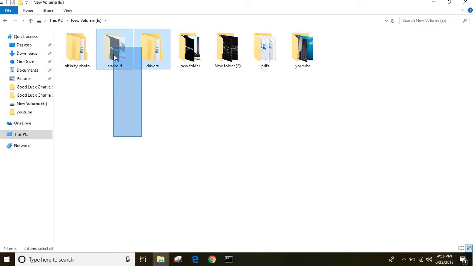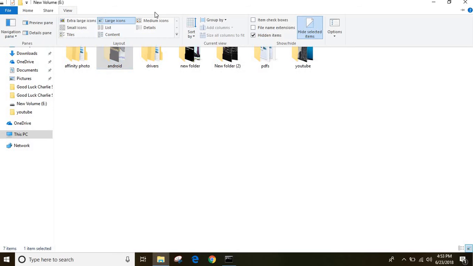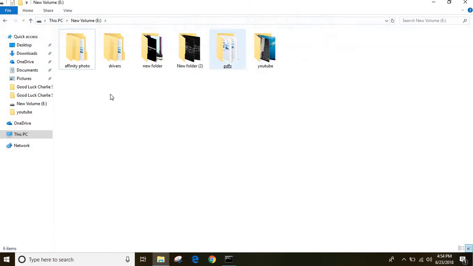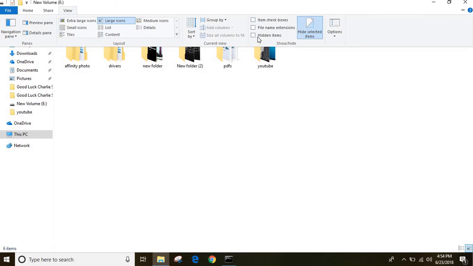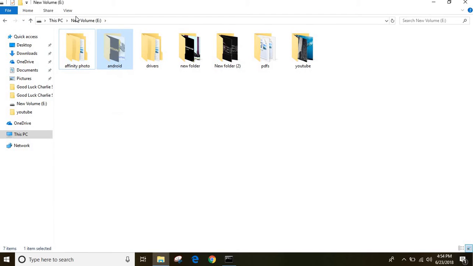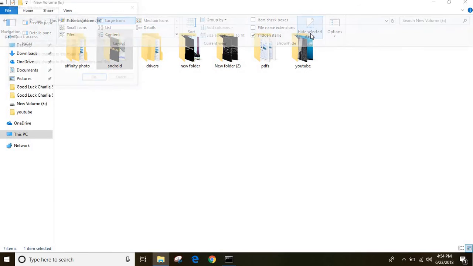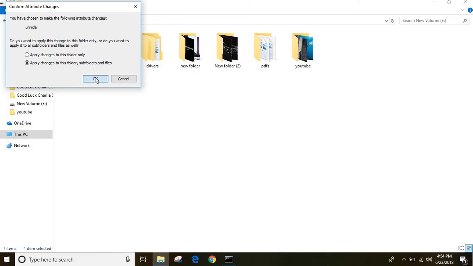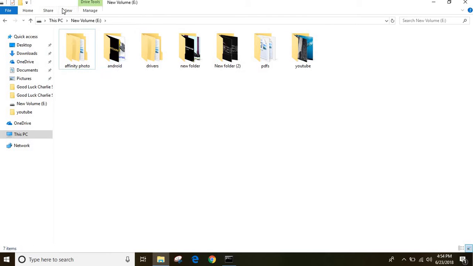Now in order to unhide it, just select it again and go to View. Just select it, go to View and click on Hide Selected Items and click OK. Now this folder will be unhidden.